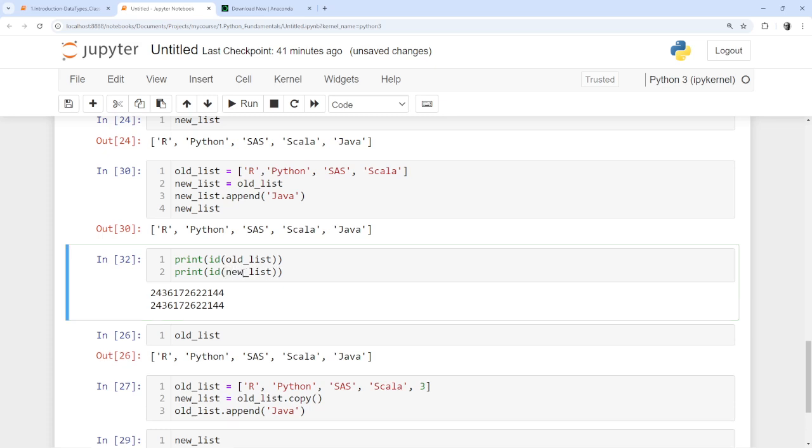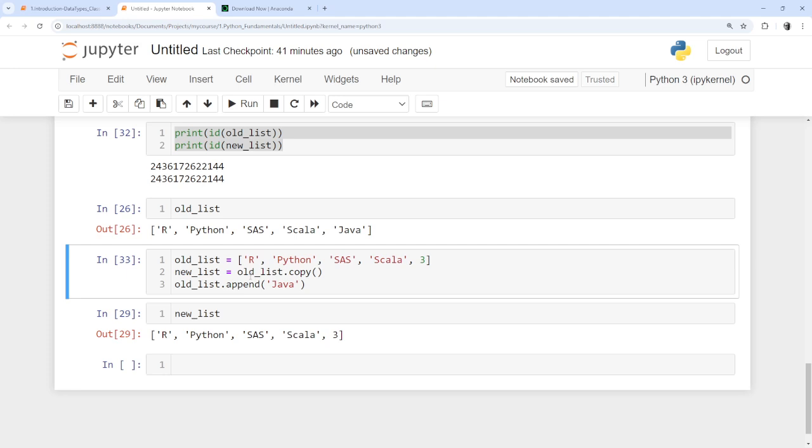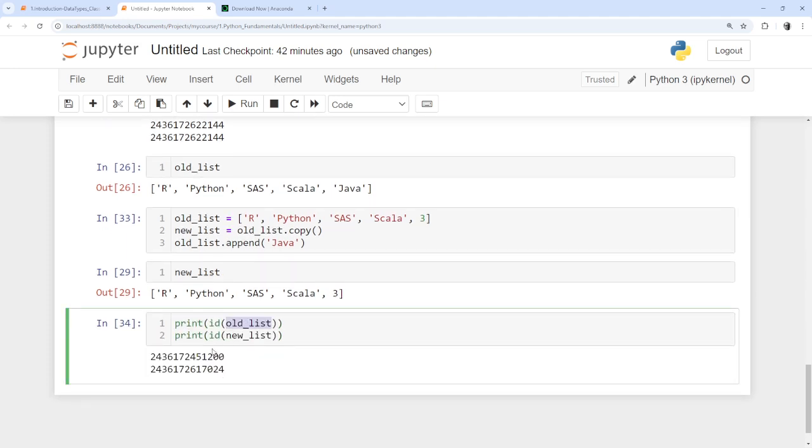Pass a new list, it will get an address. You can see both are the same. By using the equal to operator, the address is simply getting assigned, like I explained earlier. Same thing, you check here. In the copy case, old list and new list, both addresses are different. It is creating a completely new block of memory, which has a completely different address.